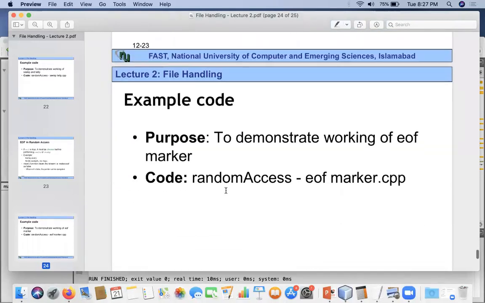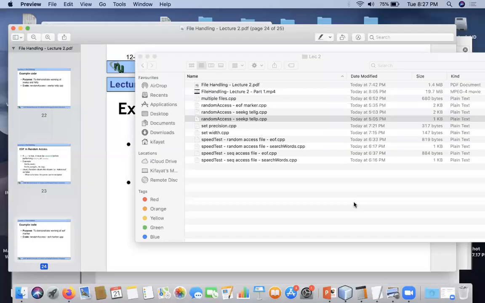Random access EOF marker.cpp. Let me open this file. EOF marker.